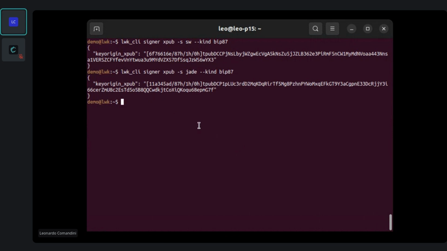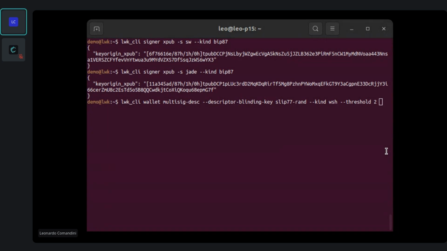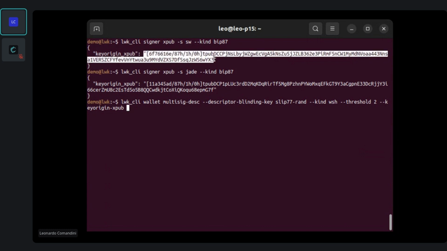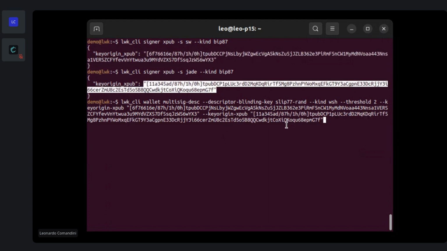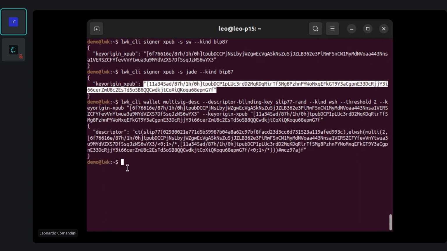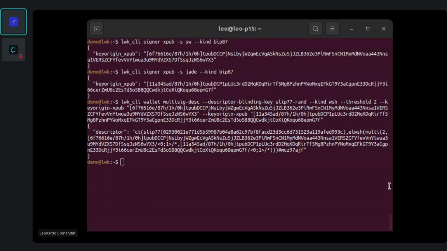And now we are going to write the command. So let's specify key origin, and here is one, and here is the second one. If I haven't mistyped anything, it will return a descriptor. Now we have the descriptor and we want to load it. This function just generates the descriptor string. We need to actually load it.